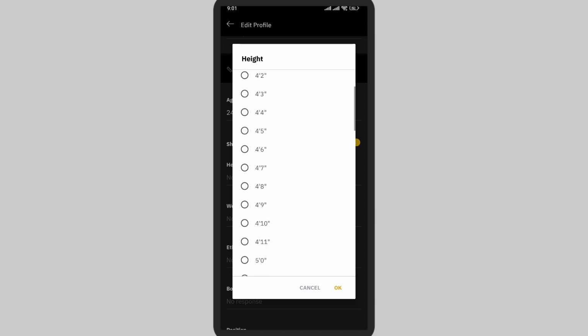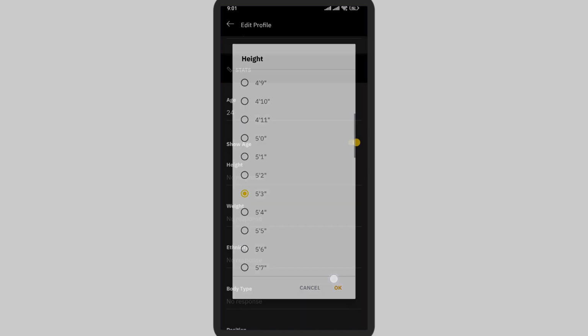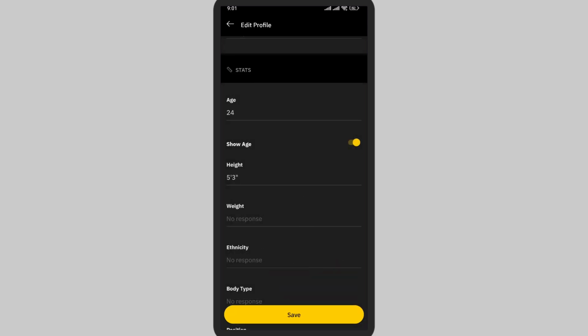So, it's up to you if you want to even increase or decrease it. Now, simply select the one that you want to display. And at last, tap on OK and simply tap on Save.